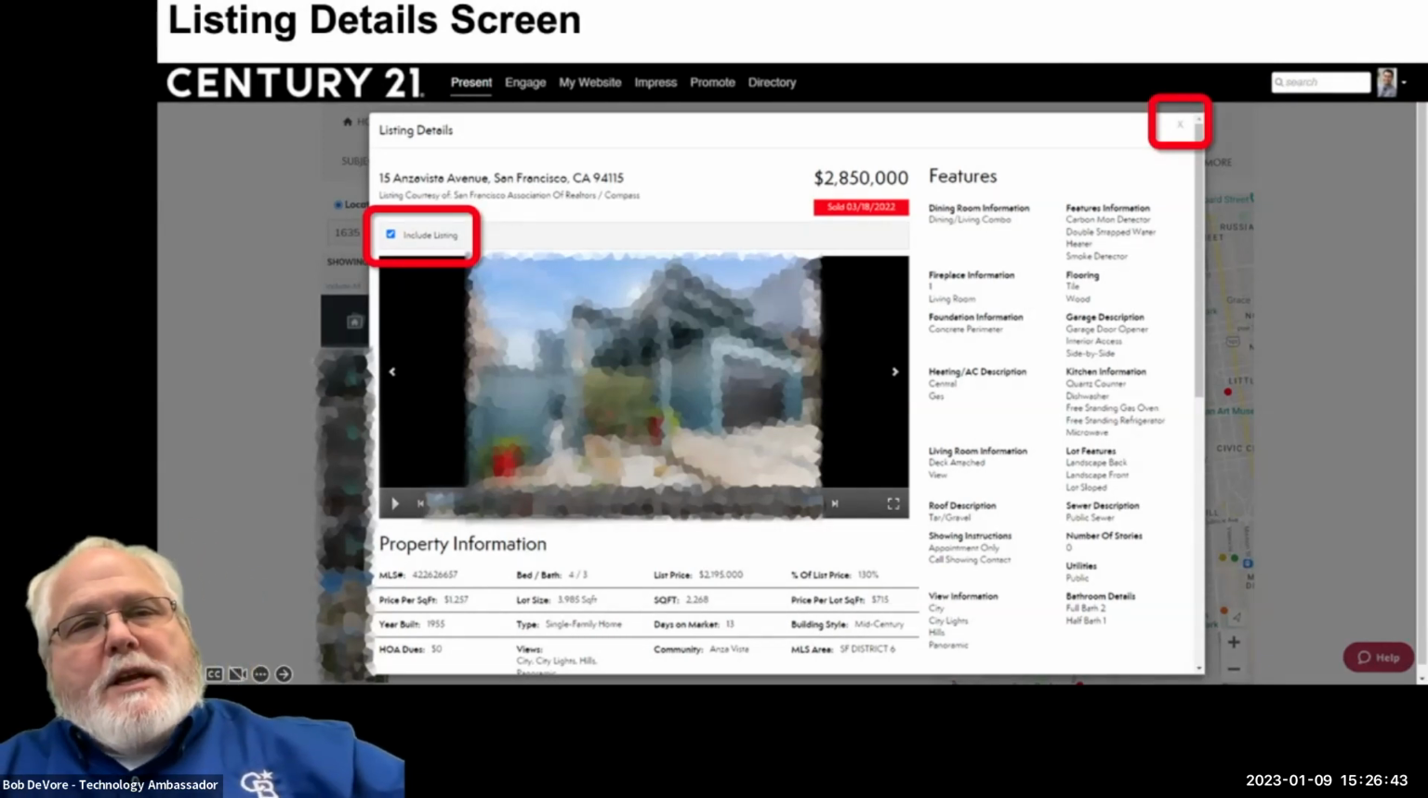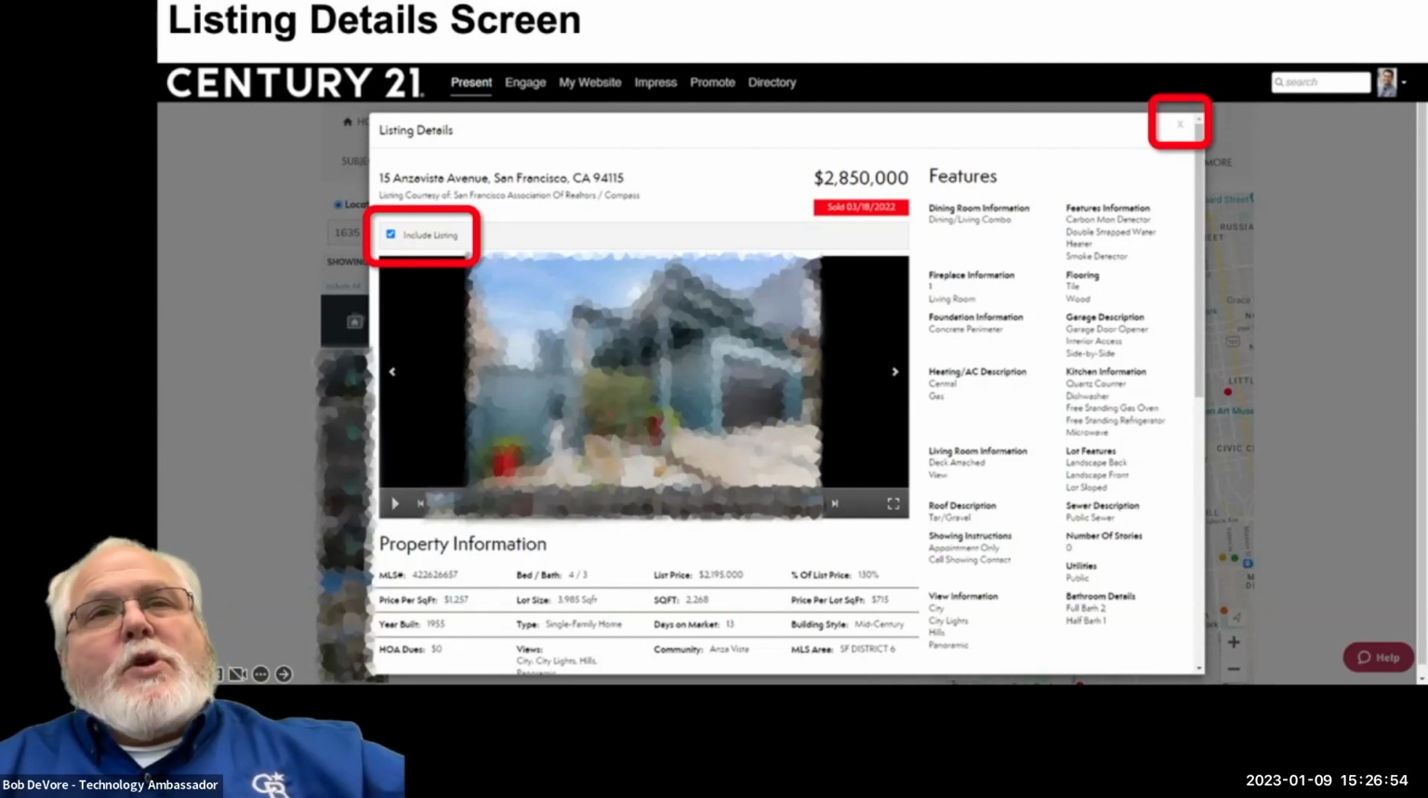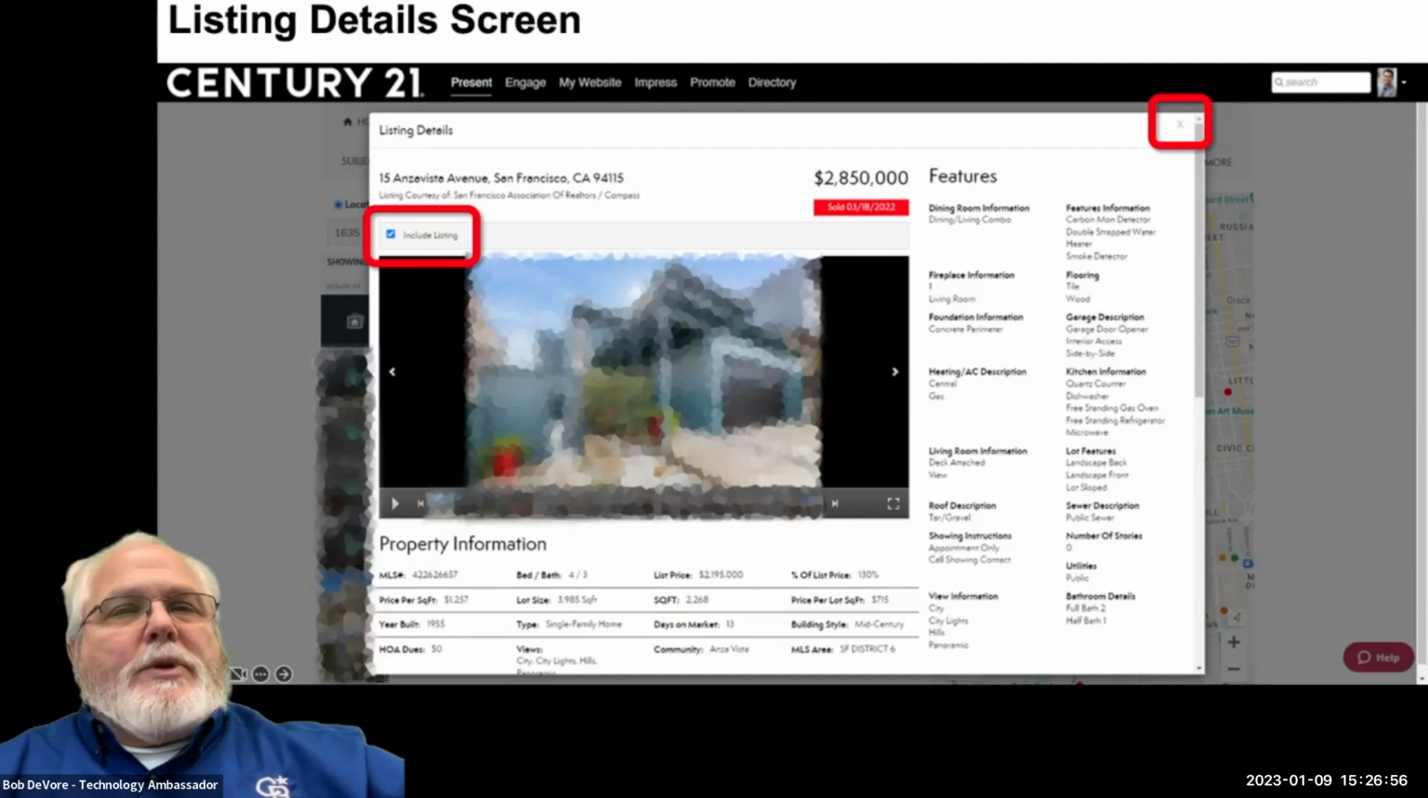Okay, it's going to show you the living room, central gas. It's going to show percentage of list price, 130%. Oh man, that's pretty good. I like to do that. It has a sold date up there. Again, it gives you all the details if you want more of the details.